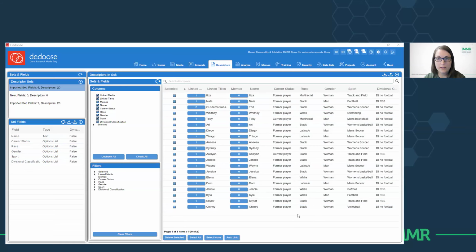If you have a descriptor category that may change for a participant over the course of the study, that's when you would want to think, okay, is this a dynamic descriptor? That's when you would use that feature.